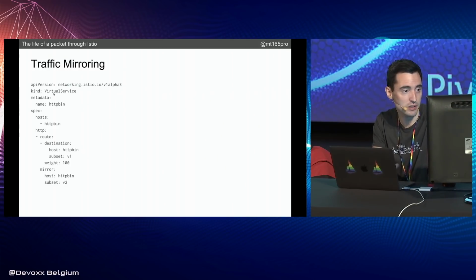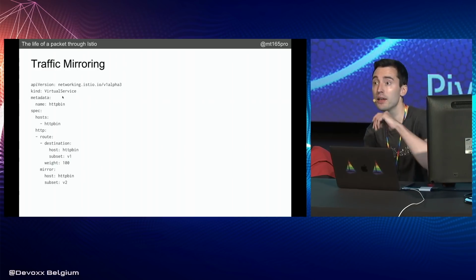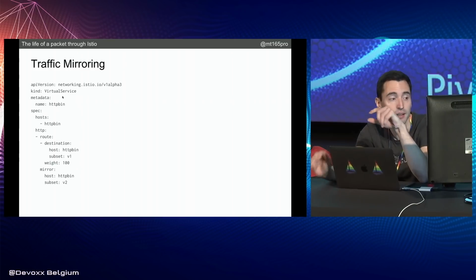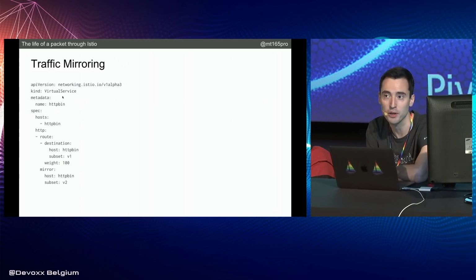V1 Alpha 3, this is just options on a virtual service. We're back to HTTP bin now. It's obviously what I was playing with. So we have a route, right? This virtual service doesn't name a gateway, you might notice. So this is inside. This implicitly binds to that gateway called mesh.